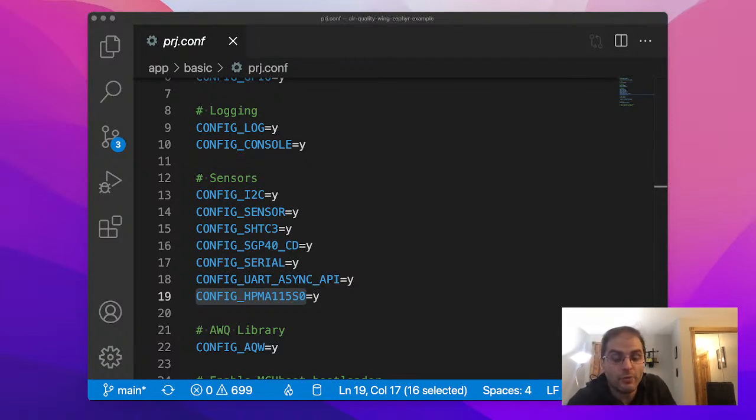So it'll be very obvious because you'll be calling that sensor API, and it's just going to say, we don't know anything about HPMA115S0. So think of the prj.conf as the control, like if you want it turned on or turned off. And then the device tree bindings and the overlay stuff as like, here's my hardware, here's what I have, and here's what I can use, but it might not be turned on or turned off. It's just, here's what's available.